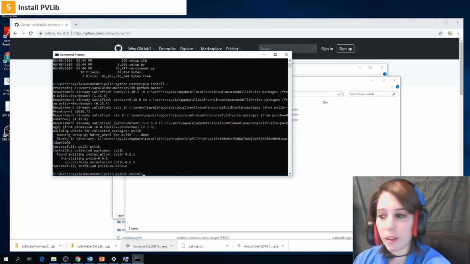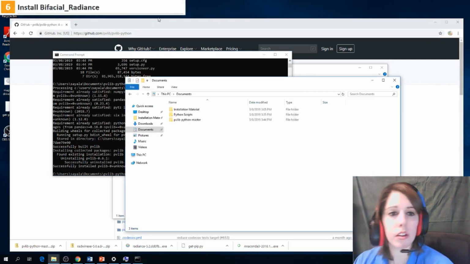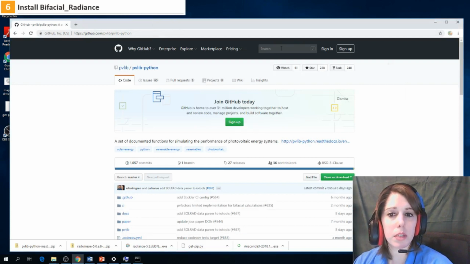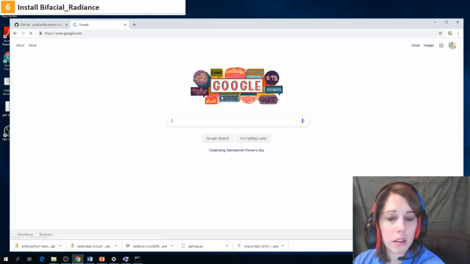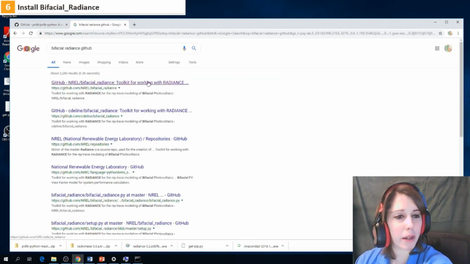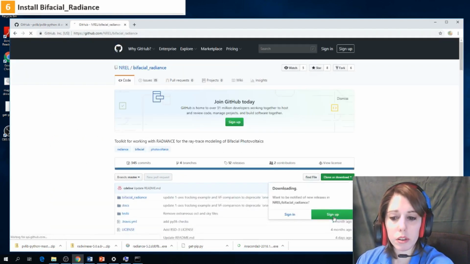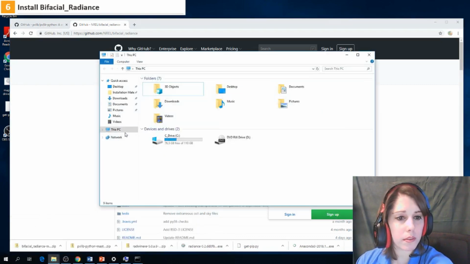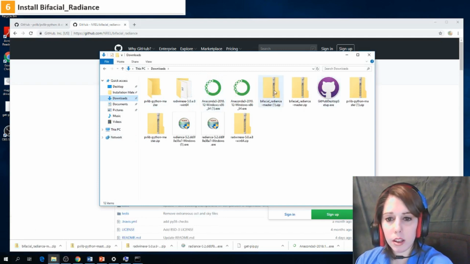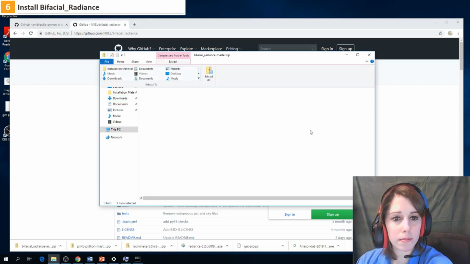Okay, so now the next step is to finally install bifacial radiance. And to install bifacial radiance, we can Google it. Bifacial Radiance GitHub. There we go. And we're going to do the same procedure, download the zip file. We already downloaded it. So we are going to extract it.